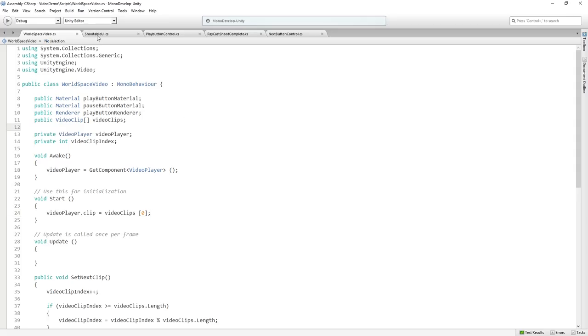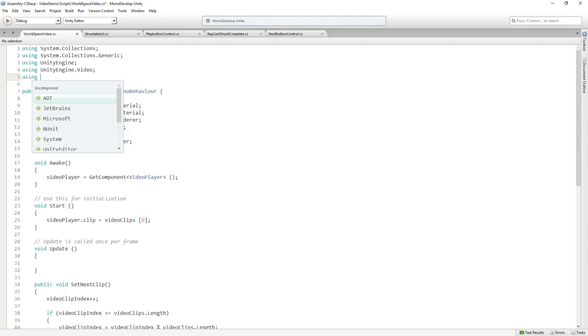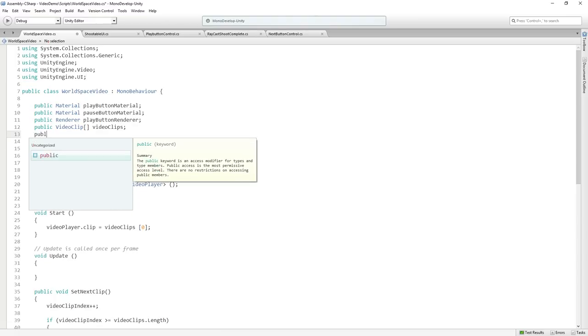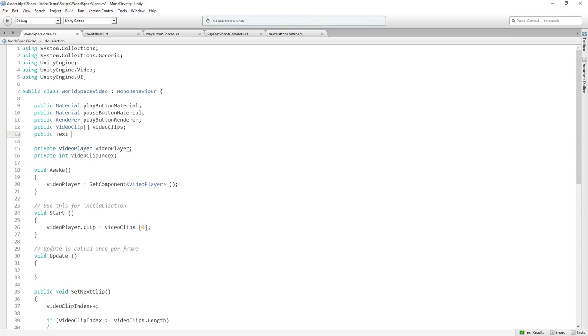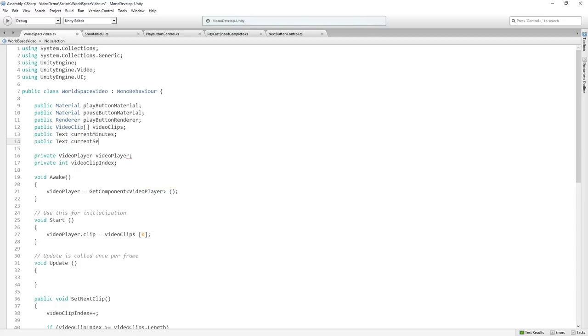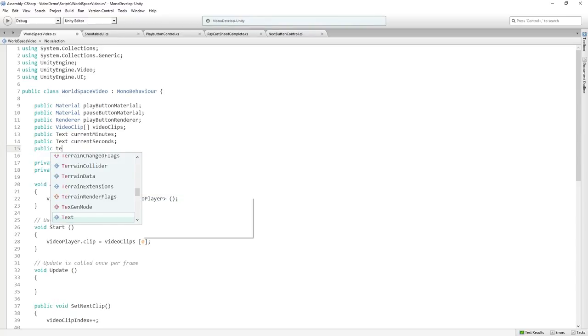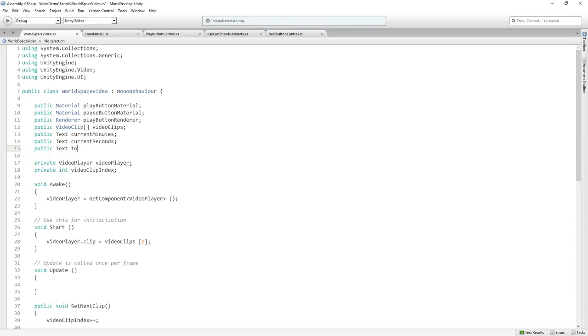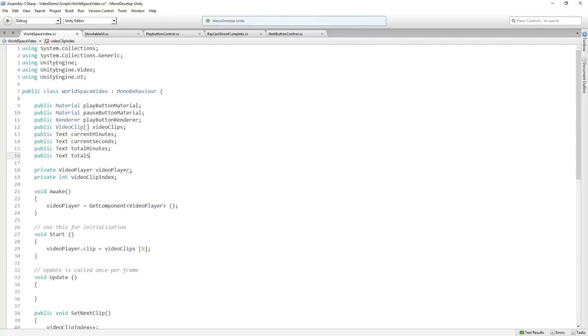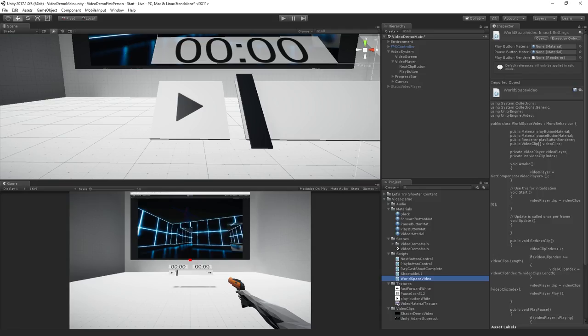Now, since we want to interact with UI, we're going to need to add the using UnityEngine.UI namespace, right? And then we're going to add a whole bunch of public text fields. So we're going to add a public text called current minutes, a public text called current seconds, a public text called total minutes, and a public text called total seconds. So these are all going to allow us to reference these UI elements.